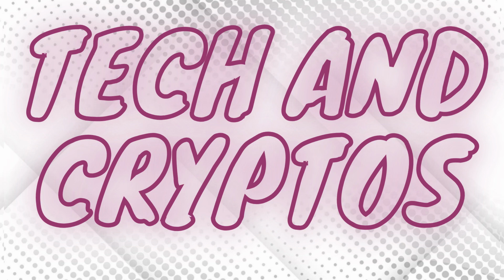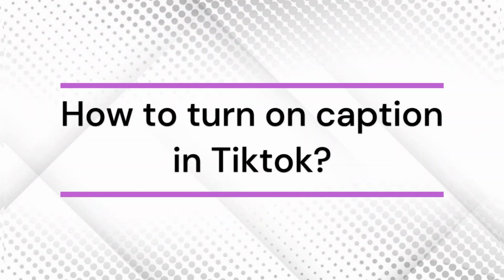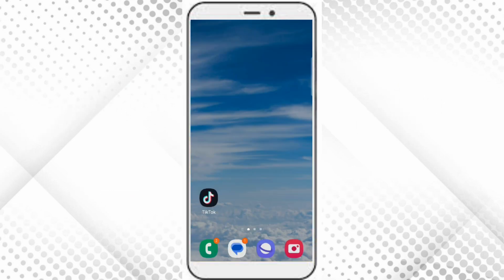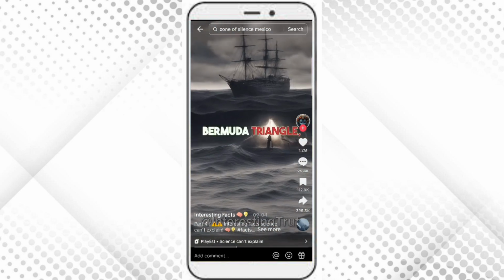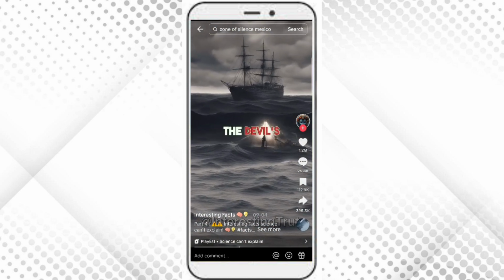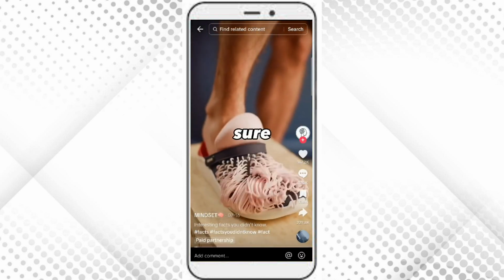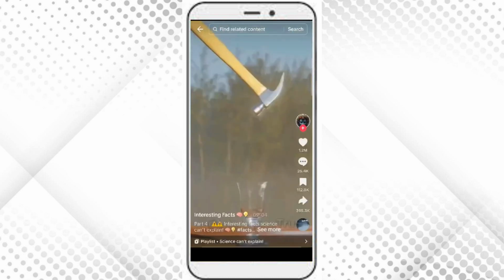Today in this video we are going to learn about how to turn on and off captions in TikTok. So let's get started. At first let's go to the TikTok app. So here it is. Now we need to go to any TikTok video which has captions, and there may or may not be captions in most of the videos.